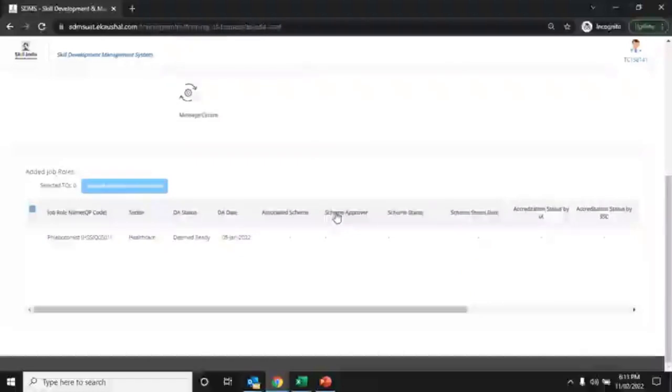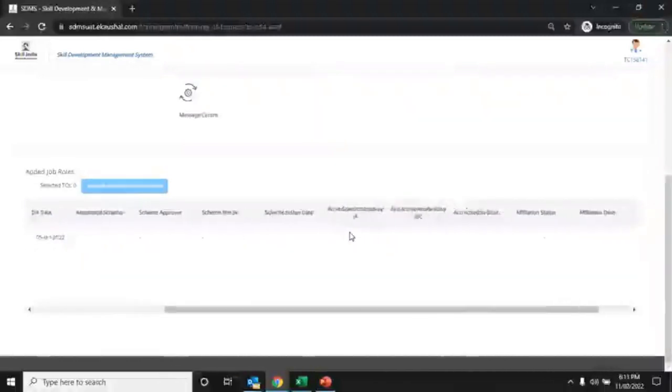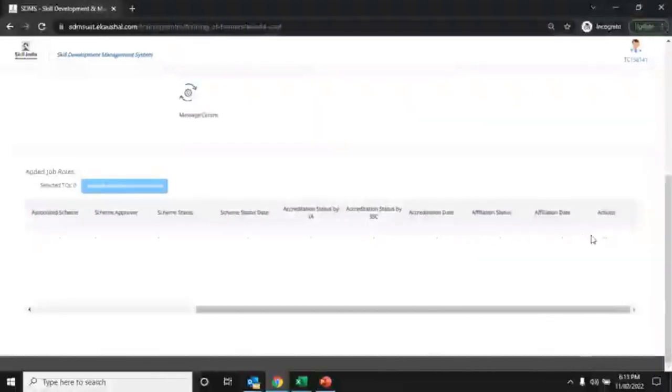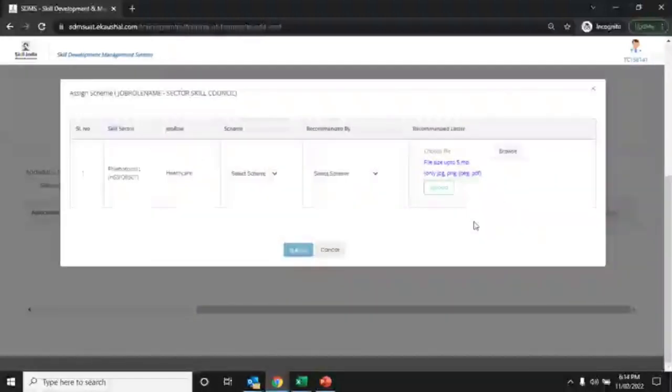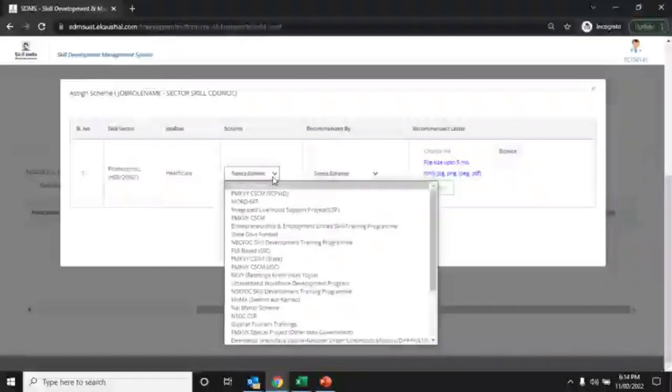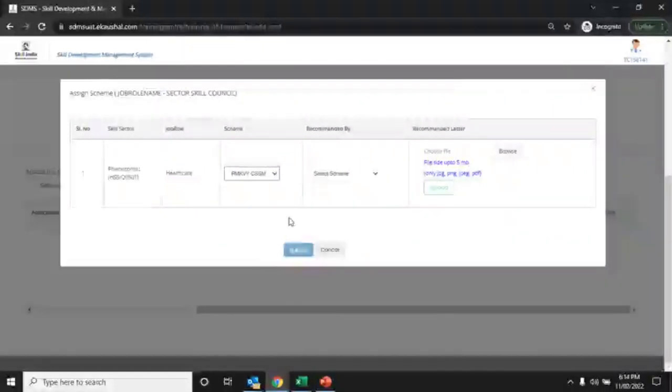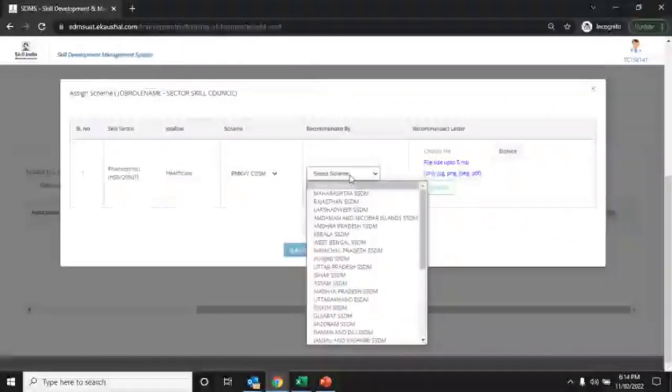Scroll down to the bottom. The job role name will appear. Scroll right under the action column. You have to click on the three dots, from where you can apply for the respective scheme. Here you can see the Apply for Scheme tab. Click on the tab. Select the scheme from the drop-down list. Select the scheme recommended by the respective authority.